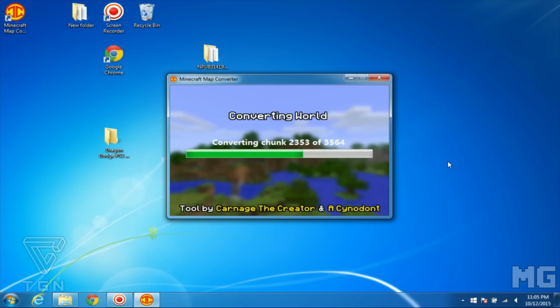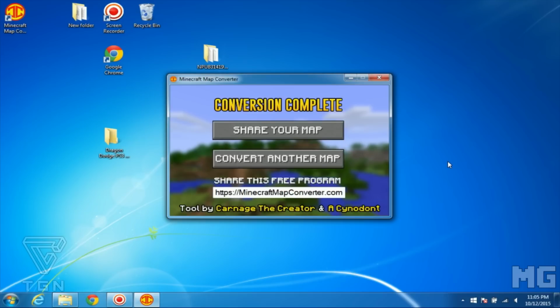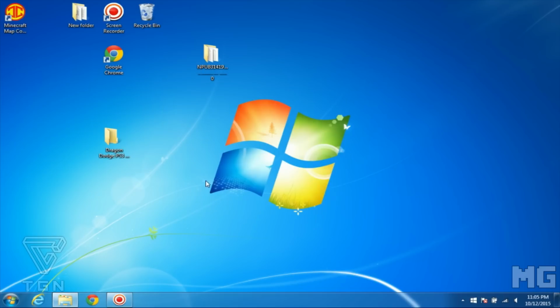So anyways, once this is configured and finished, 3,564 chunks, then it'll prompt you to share the map. You don't have to if you don't want to. That's perfectly fine. MinecraftMapConverter.com, that is his website. Anyways, I'm actually going to show you on the Minecraft PC.